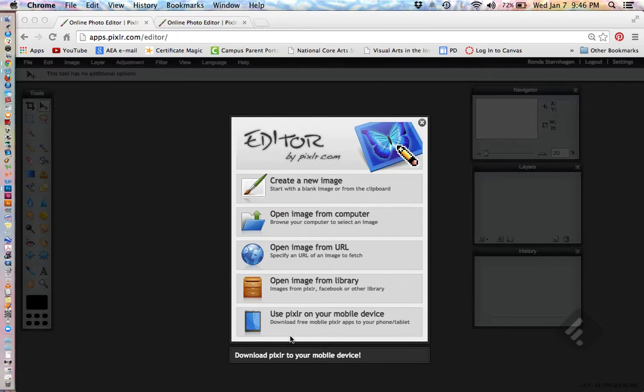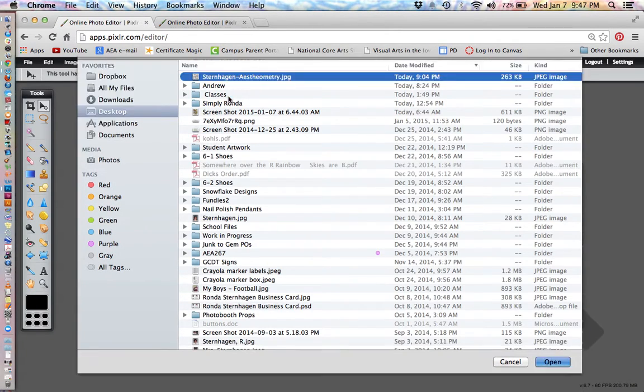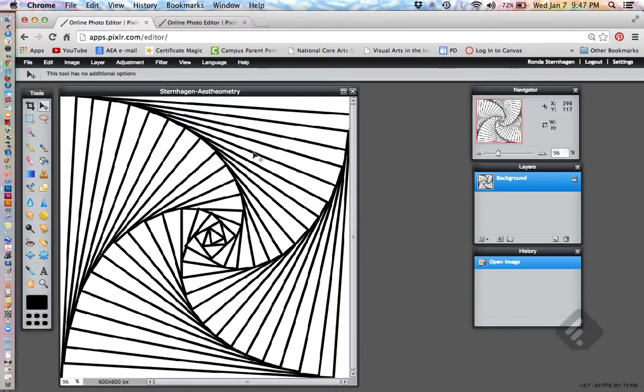Mine happened to be on my computer, or whatever else it tells you. I'm not real familiar with what this looks like on your Chromebook since I'm working from a MacBook. Bottom line is we're all going to open the image that we created last time, so we have it here. Once we have our image here, we're going to start making some changes to it.